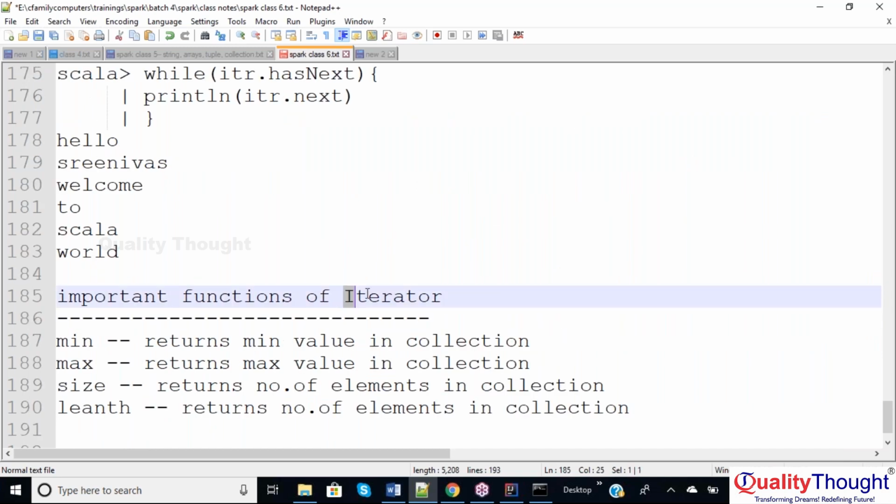So iterator has some predefined functions, min function, max function. So it will return the minimum value of the iterator object, the maximum value of the iterator object, and the number of elements in the iterator object. Length is also similar to size. Both size and length return the number of elements in a collection.